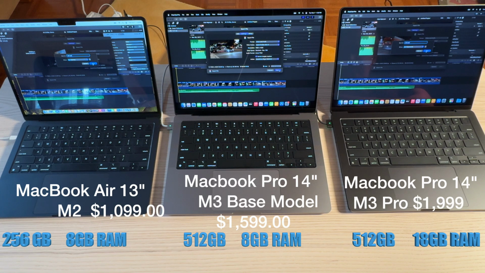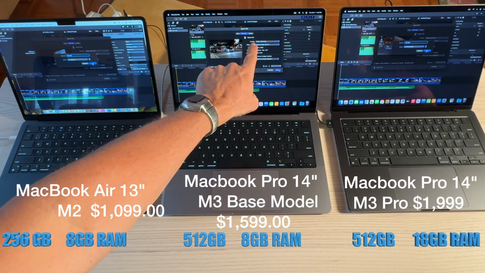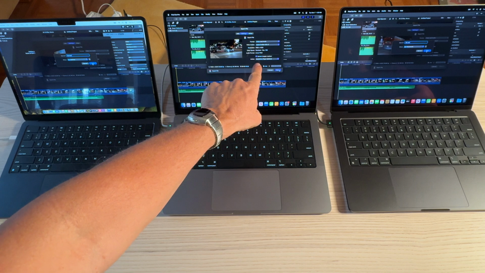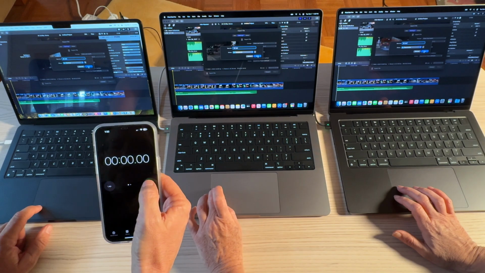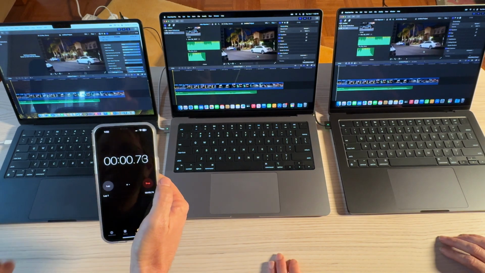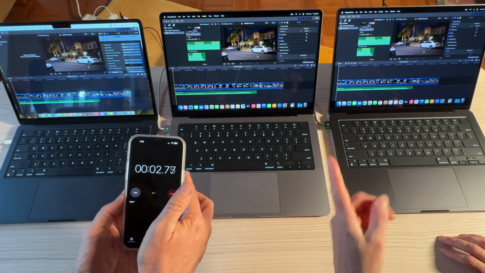Mark from Cars and Cameras, and we're going to try out and see how fast the MacBook Pro M3 and M3 Pro and compare it to the MacBook Air M2 can export some 8K video. So let's go ahead and do that now.